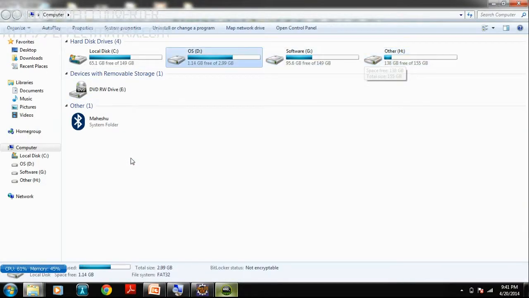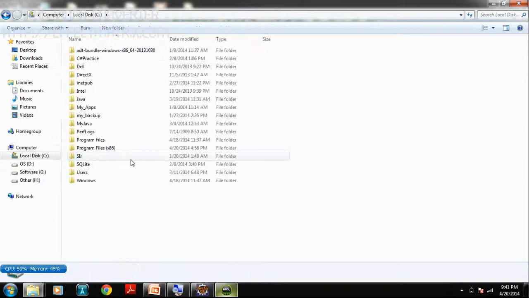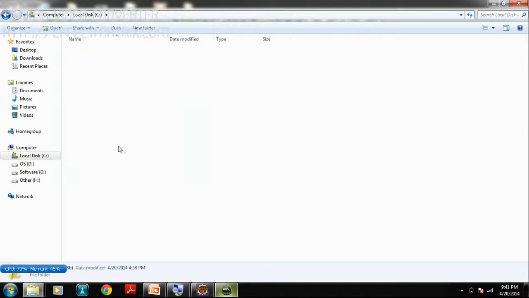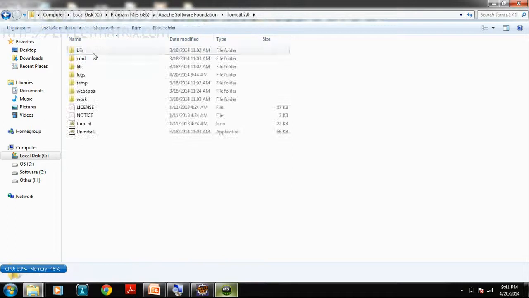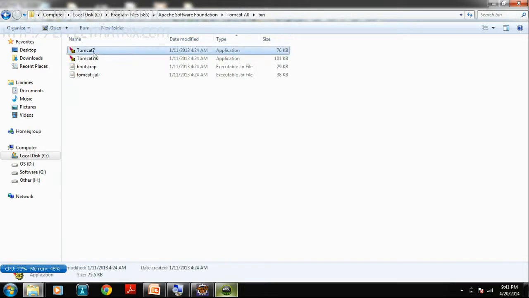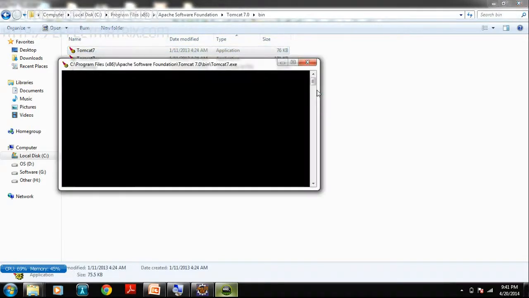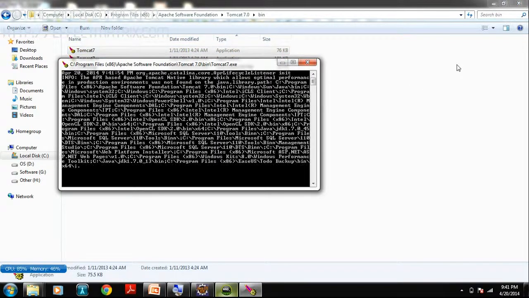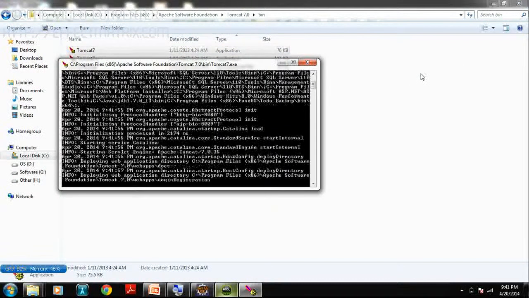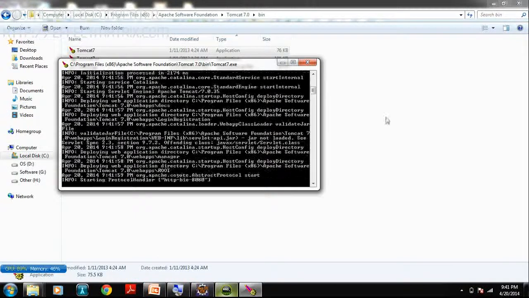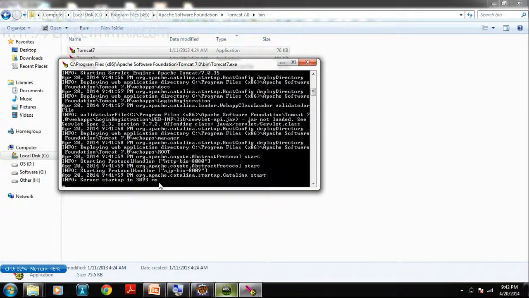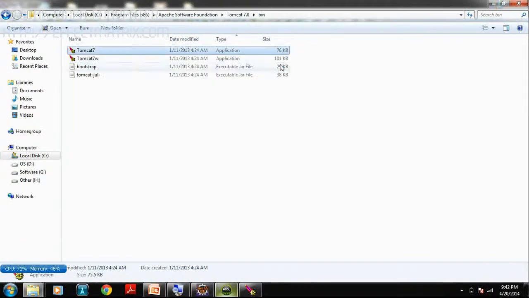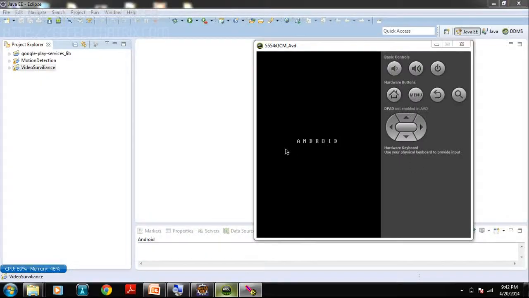So we have to launch the Apache server. This is on C drive, program files, Tomcat 7. Now the Tomcat Apache is started. Server startup, that means it started. Minimize it, close this one. Now we have to wait for the emulator to open.